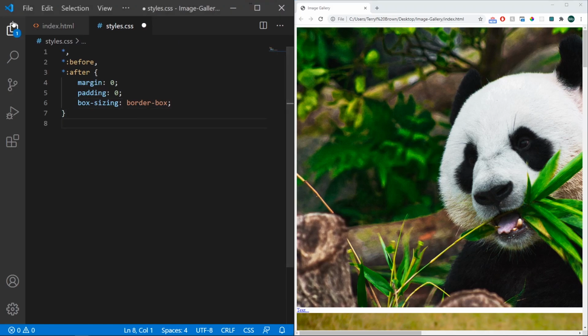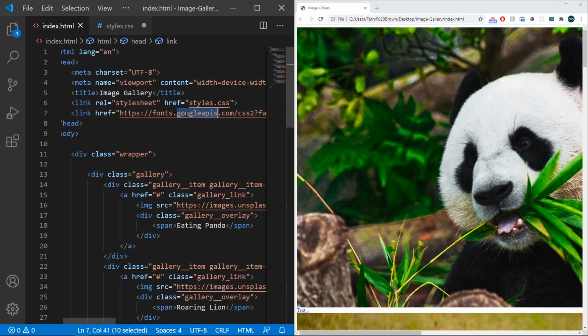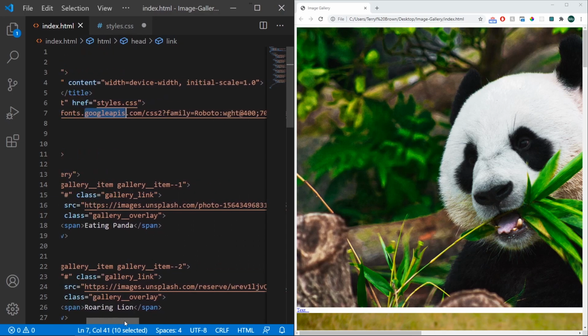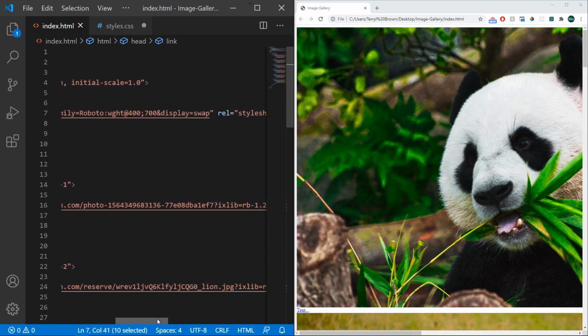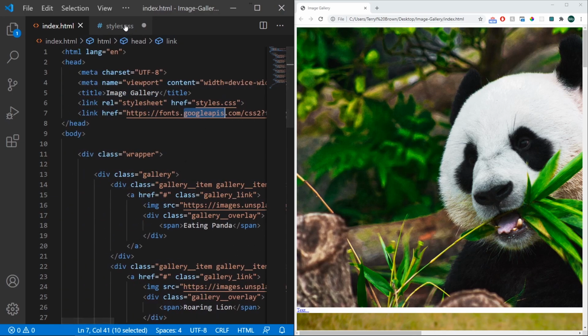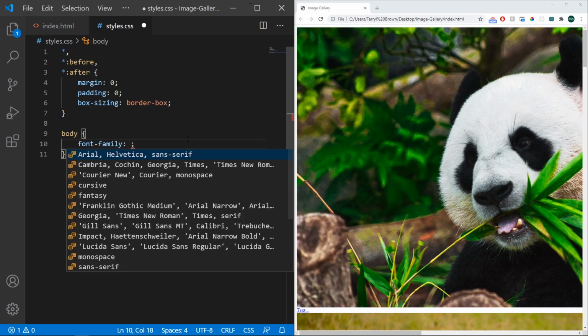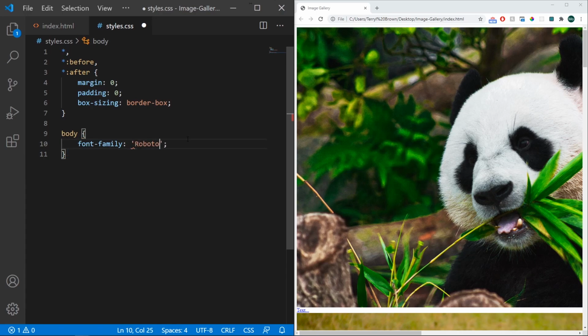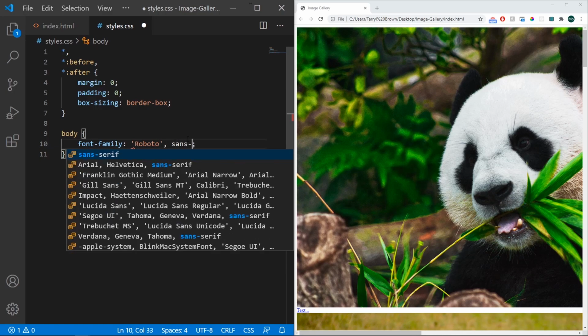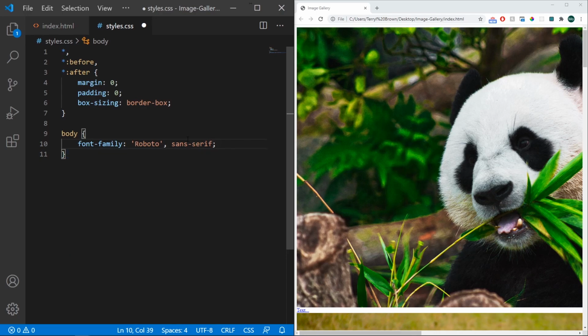I'm also, in the index, I don't know if I mentioned, but below the styles here, I have a link to the Roboto font from Google. So I'm going to say body font family, and we are going to set this to Roboto and just give it a fallback of sans serif. You guys can set whatever font you want, or if you want to go get that, you can.